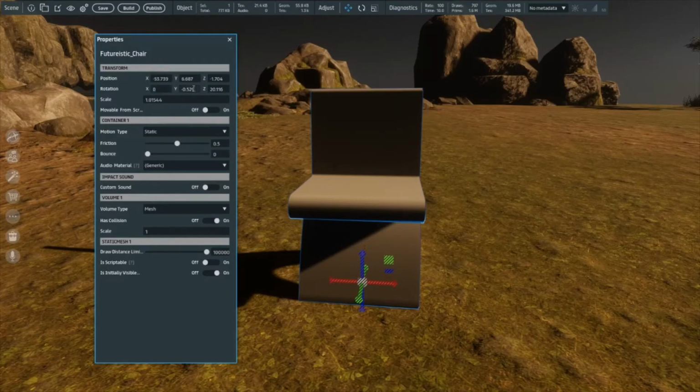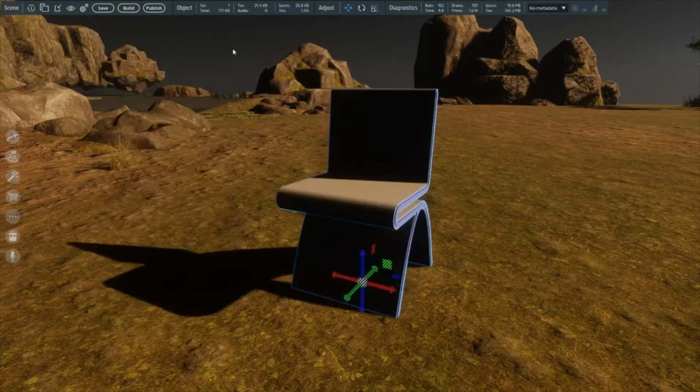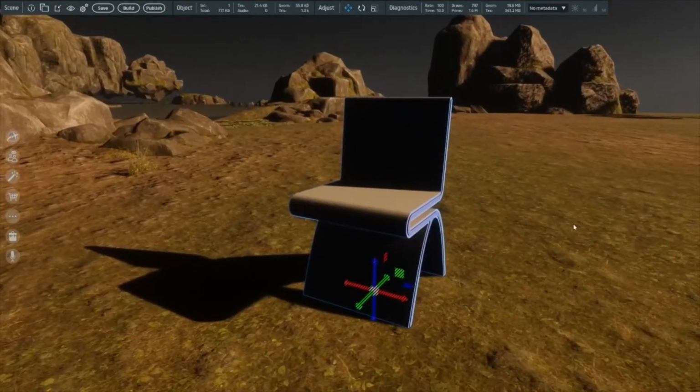So I could zero this out, and you'll see everything change. See how it moves just slightly. It's kind of hard to see with the naked eye, but it did move. Okay, so that is that. That is the basics of the tool functions.